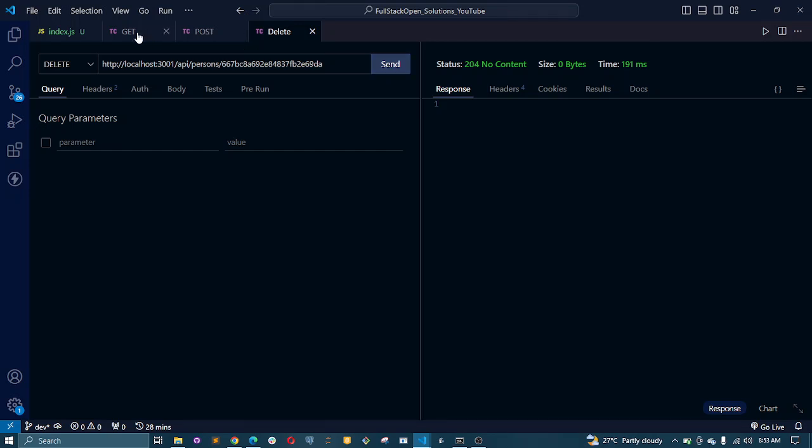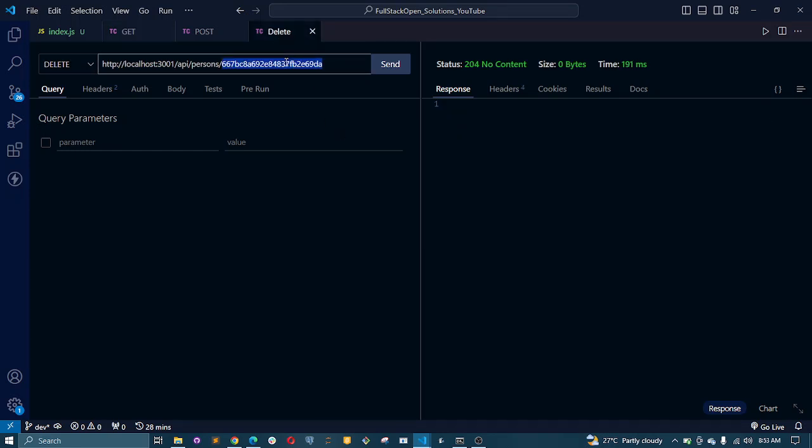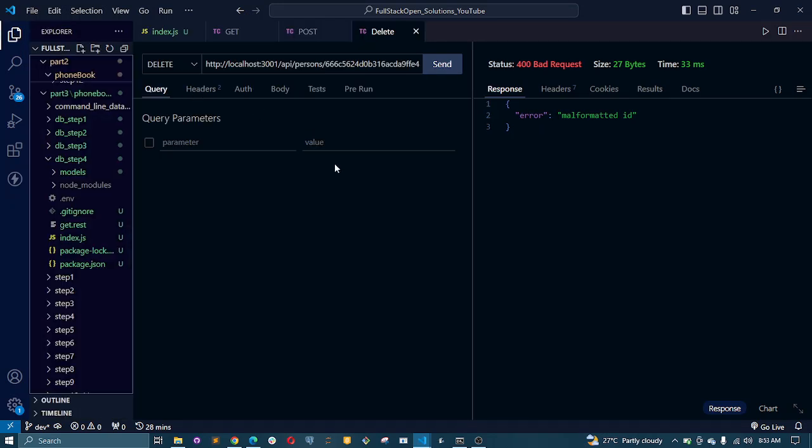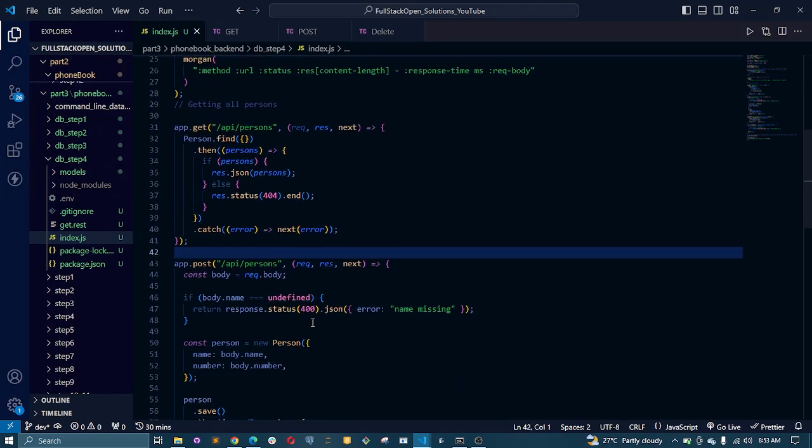Okay, so what we can do is let's just copy one of these IDs. Let's copy for Anna, and then let's place it here, and then let's remove one of the digits here, which is 7. Then let's hit send. So it says error malformatted ID. So it understands that this ID is malformatted, right? And that's just the duty of the error handler, right? So this is almost the same thing as what we did in the previous exercise, right? Where we were able to add the necessary error handling to these endpoints, these routes, right?